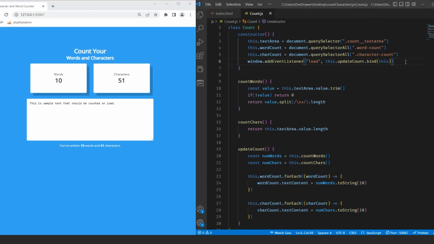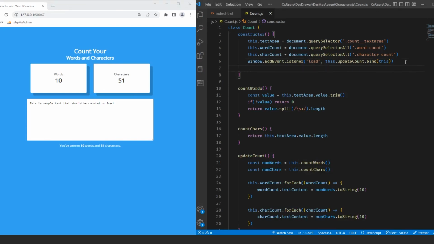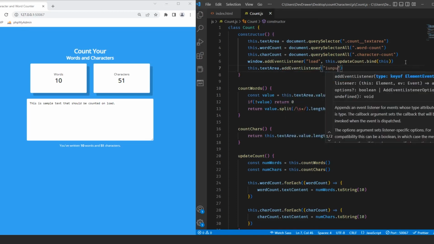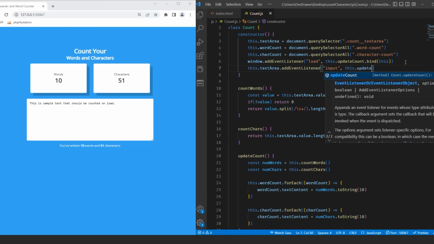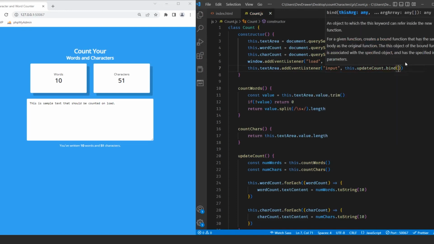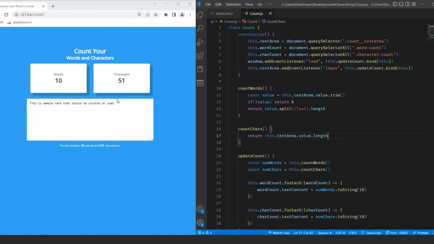So we also want to add in a new function that's going to be on input. So we're going to do this.textArea.addEventListener on input, this.updateCount.bind, and then we're going to rebind it. So now it doesn't matter what you're typing in, it is counting your words and your characters, and it's updating in both places. So pretty easy script to do.